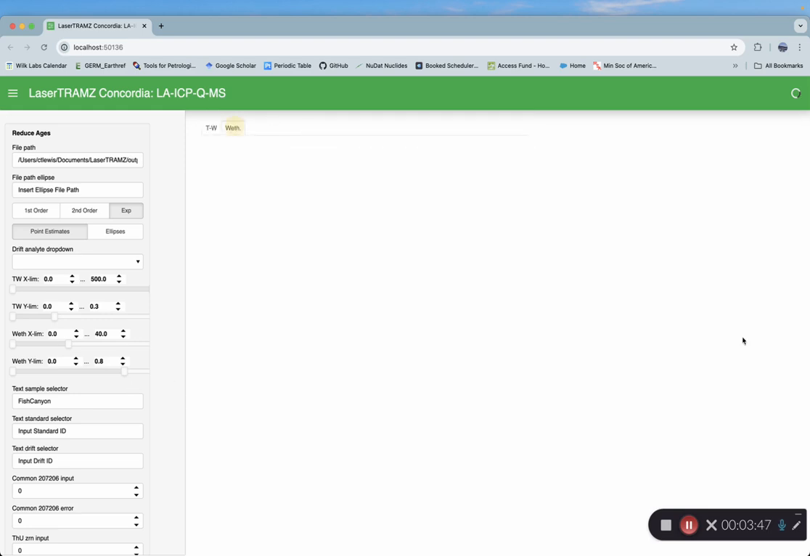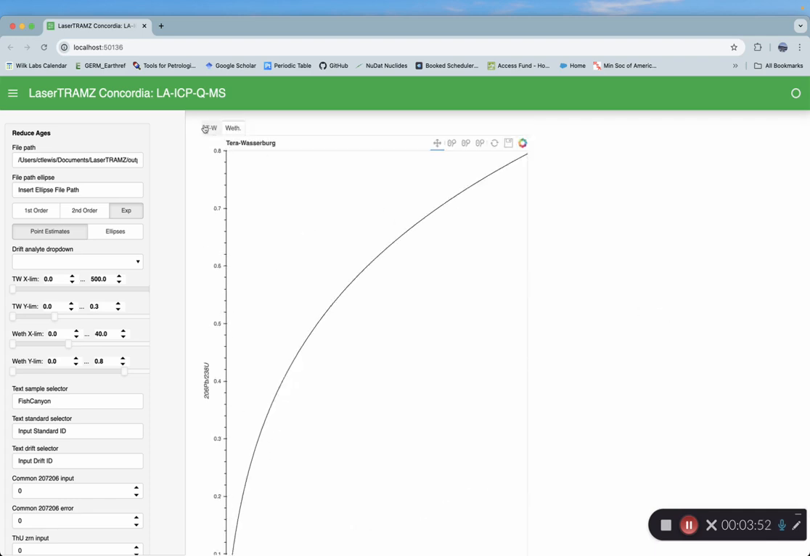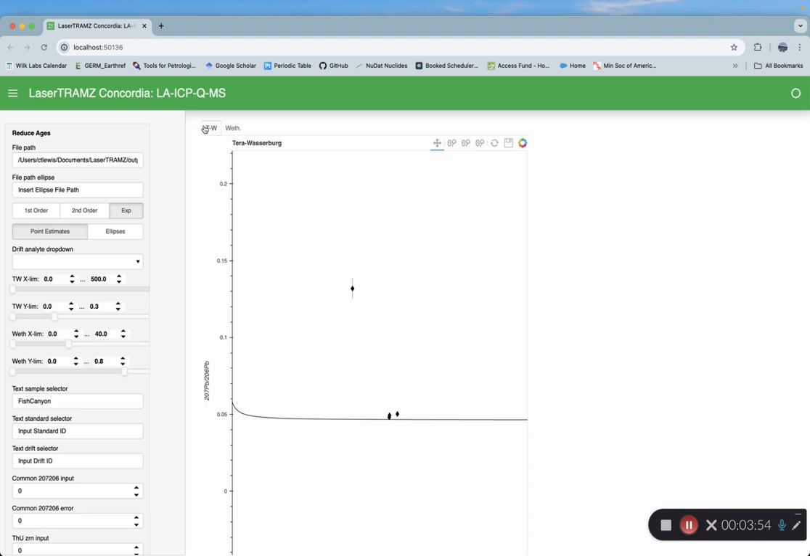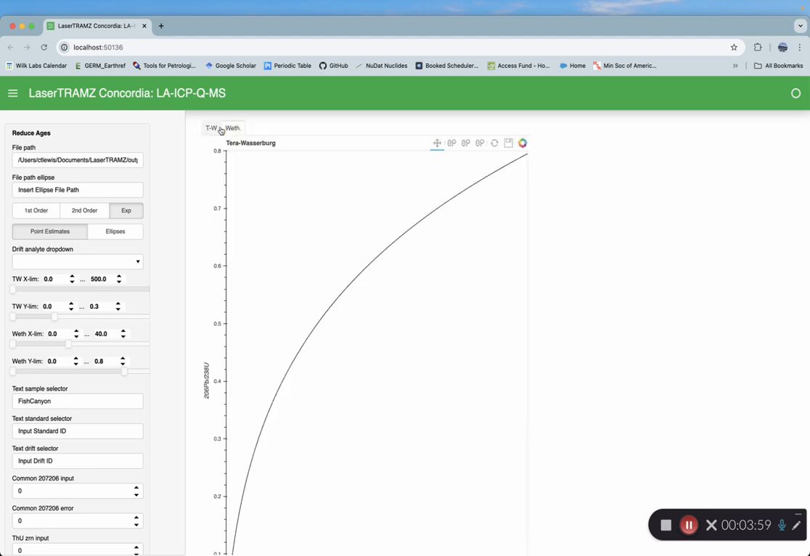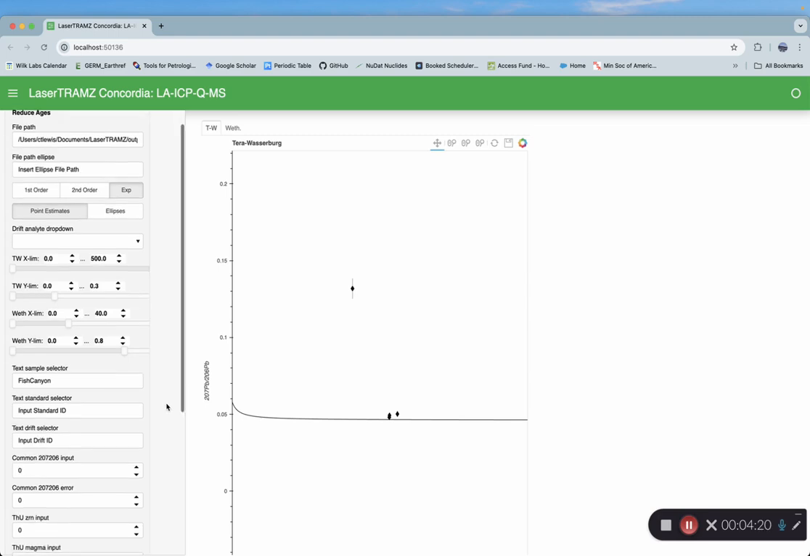You can also look at this data on Weatherhill Concordia if you desire. I personally don't use Weatherhill in my research. If you do, that's great. But the way that LaserTRAMZ is going to calculate ages is it's going to project up off common lead through this data point onto Concordia, and it's going to give you that concordant age. Okay, it's pretty common. If you're unfamiliar with that, I recommend you dig into the literature a little bit.